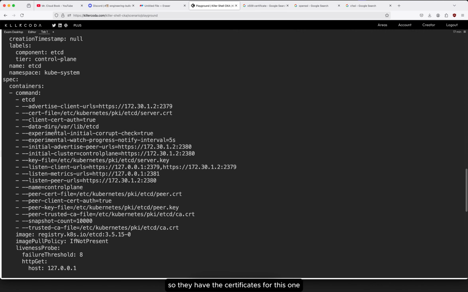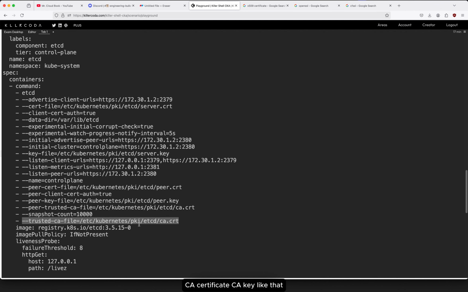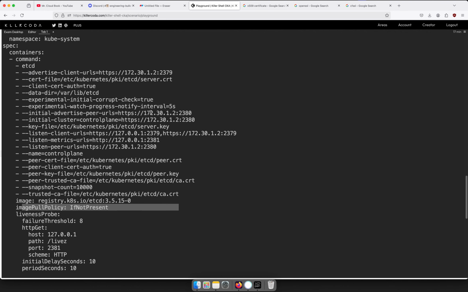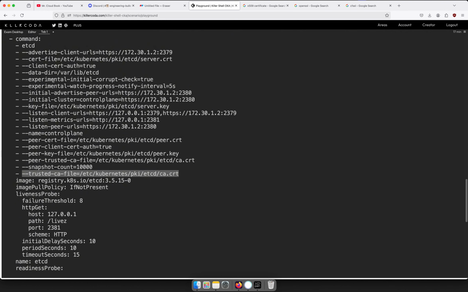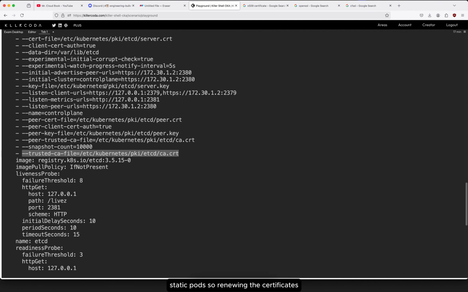So they have the certificates for this one. Okay, see that certificate file, etcd server, etcd peer key, etcd peer certificate, CA certificate, CA key, like that. So everything will be provided here in /etc/kubernetes/manifests. In the API yaml, we have to use this one, static pods.